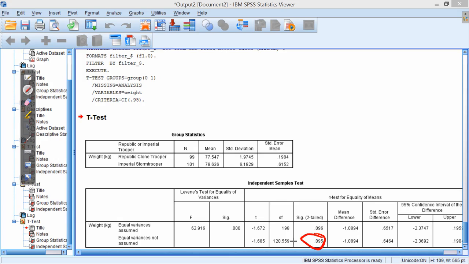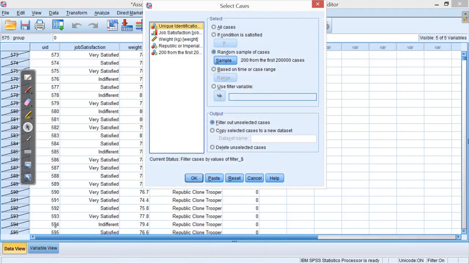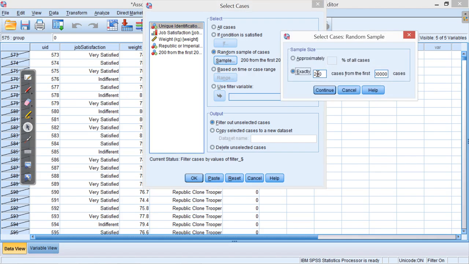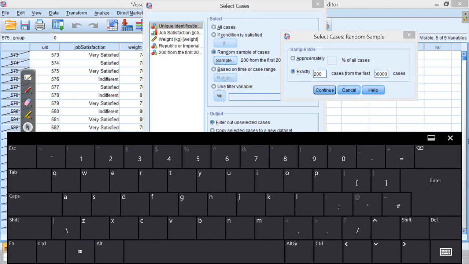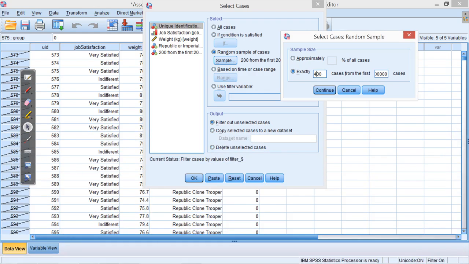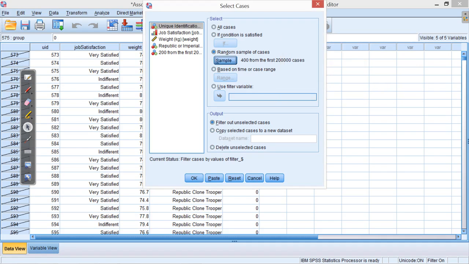And the reason you would want to increase the sample size is that that will reduce the variation in the p-value, amongst other things. And so we can do this. So if we up the sample size, go back to your data window, data, select cases. Now where it says random sample of cases, and we've got 200 from the first 200,000, now let's change that to 400. So if you select 400 cases from the first 200,000, and then press OK, now it will have just randomly chosen 400.